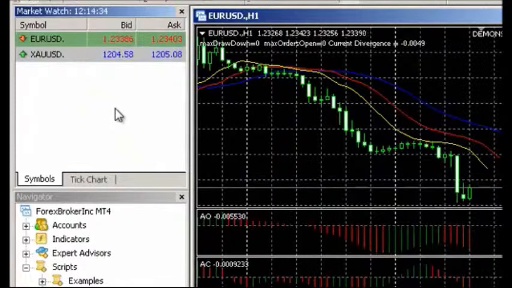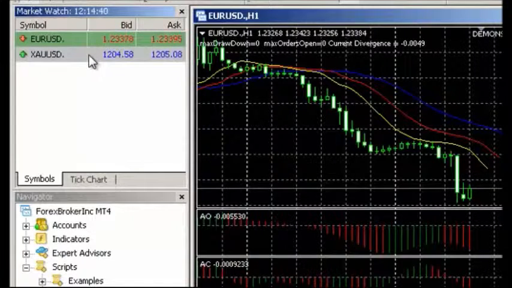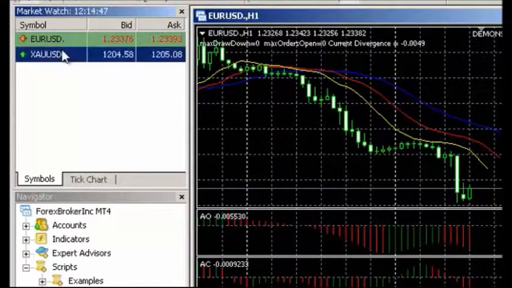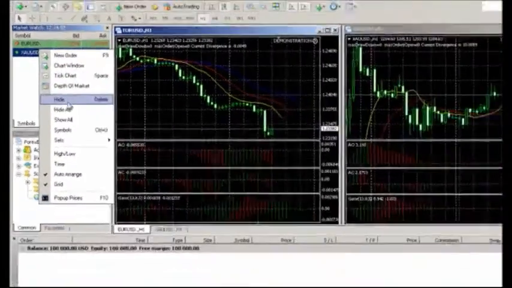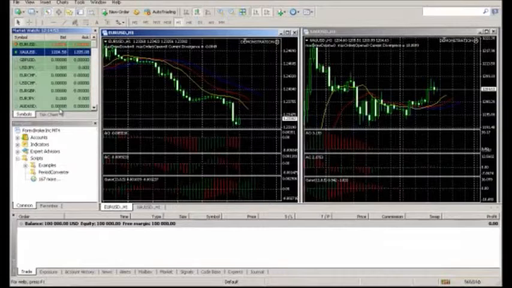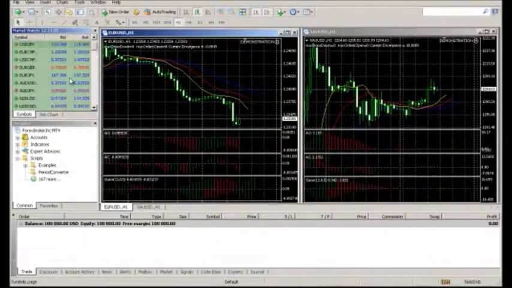Wrong. Sorry about that. I've done it so many times, I got confused. You go into the symbols window and you click on any pair that you see. Right click, and you got a drop down, and you click on show all, and there you go. You've got all your pairs. Alright, that's how it's supposed to be.